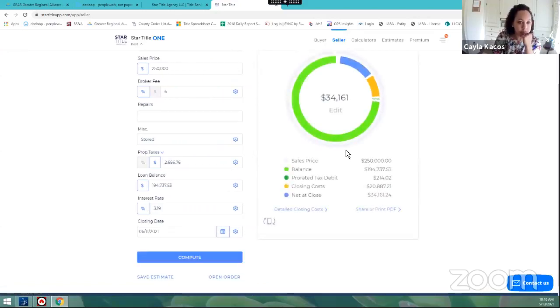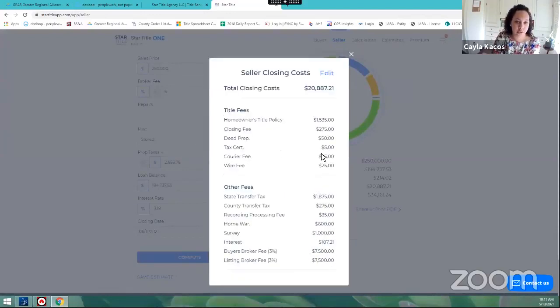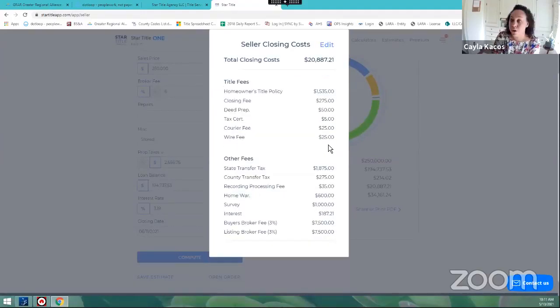And so here you can kind of see the breakdown. So this is the estimated proceeds, the net at close number. If you want to see a breakdown in closing costs, you can click detailed here and it shows you kind of how we got to that number.